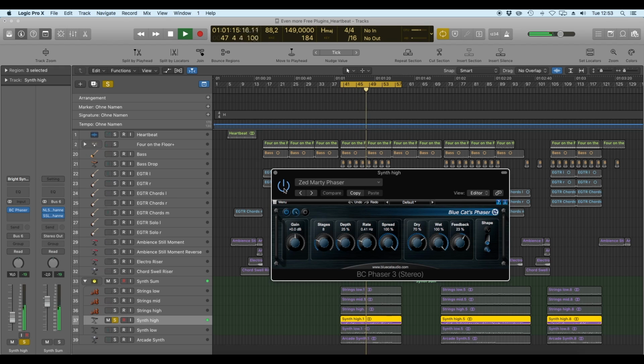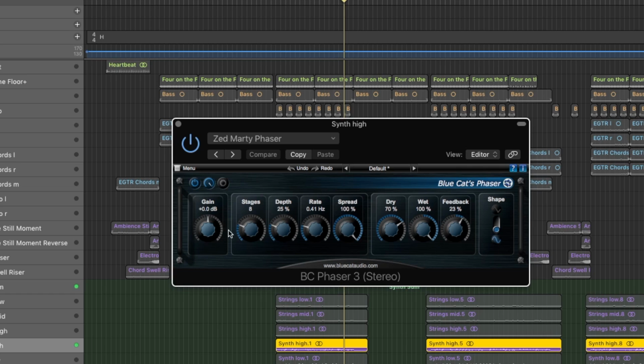So it goes from left to right, really spacey sounding. Again without. Gain input knob, you got different stages, sounds like that. Let's bring depth a little bit up.